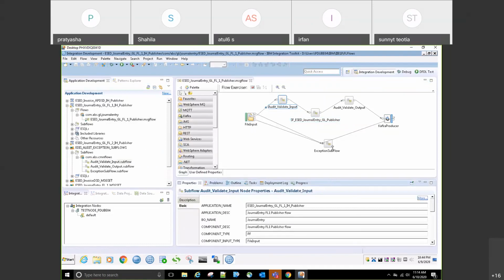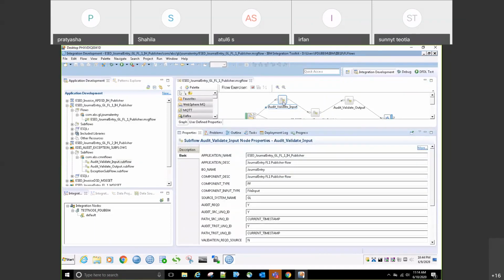There are a few properties that we configure here for audit validate input. The properties under it are the application name, the name of the application which you have developed, so that whenever the audit is generated, there would be a column in the database table where the application name would be stored. All these values that you see here are either columns in the database or they define whether the audit would be stored or not. So application name is one of the columns. Then there is application description, which describes the usability or the functionality of the code that you've developed.